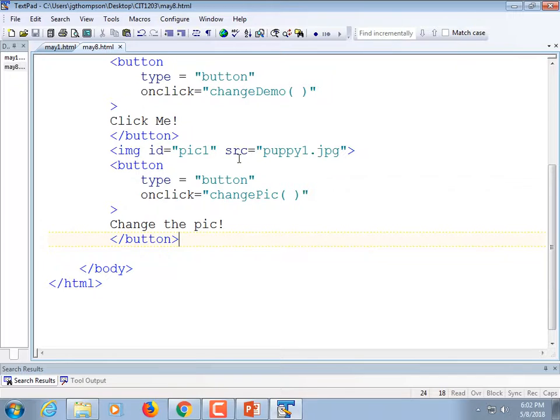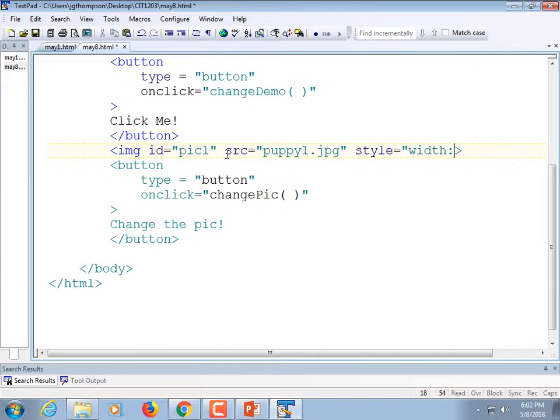Now, just like last time, I think that the puppy is too wide, so I'll probably change his style to be smaller. So after the source tag, but before the close brace, style equals, quote, width colon 500 px, 500 pixels, end quote.